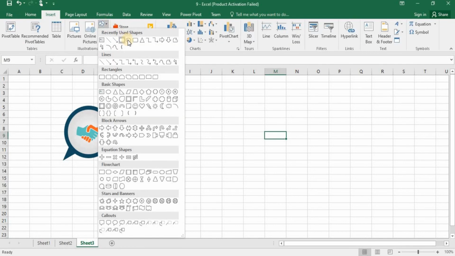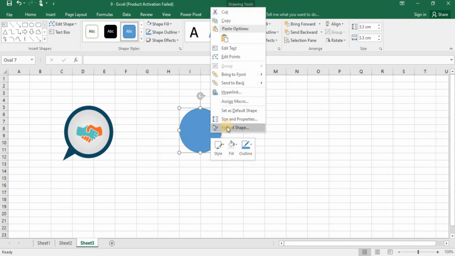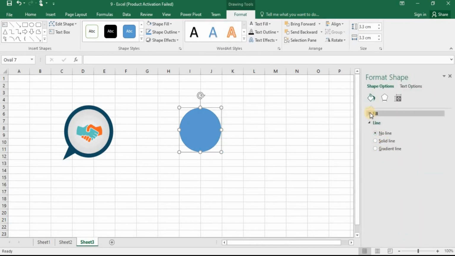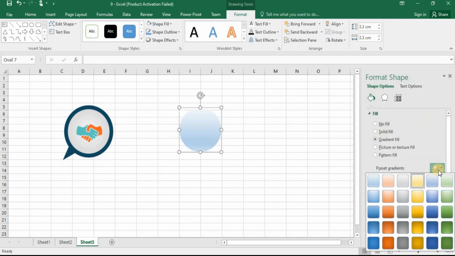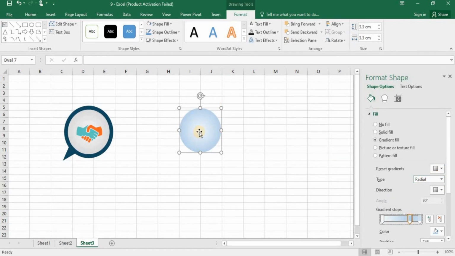First, insert the round shape. Increase the size to 3.3 centimeters. Remove the border. For this, open Format Shape. Expand this Line. Select No line. Expand this Fill. Here select Gradient fill. Under Type, select Radial. From the Direction drop down, choose From Center. See, in the center the color is less and it looks like white is spreading from the center.